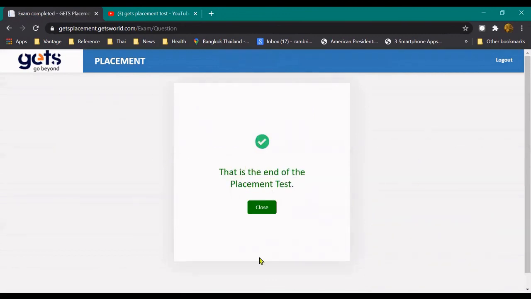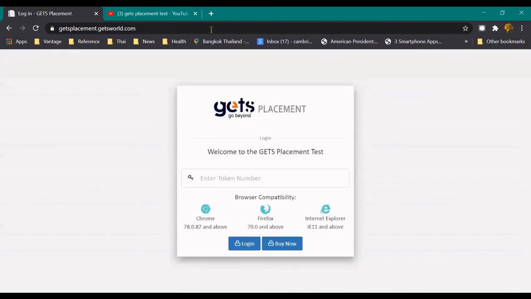After answering, this message appears: that is the end of the placement test. Just click close, so press the close button, and you'll be brought back to the home page. Okay, in the event that there is network failure, you can come back to this URL and re-enter the token, and all your previous answers that were submitted will be saved.